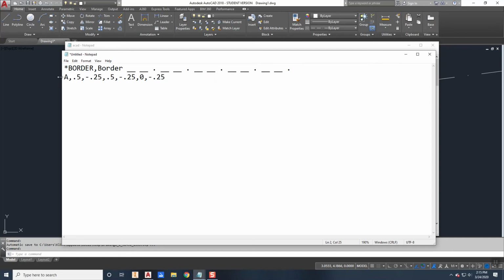After you get done, you go to the second row, which has to begin with A. So this is the alignment field, A, and AutoCAD only supports alignment code A. There are other types of alignment codes in other programs, but AutoCAD only supports the alignment code A. So regardless of what you want to do, the second line here has to have the A to start with, and then the comma. And then the rest of this is the line type definition.